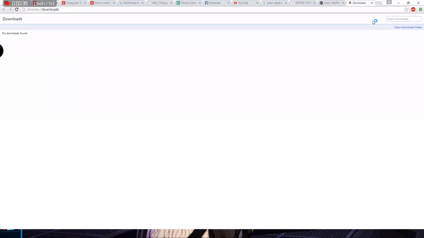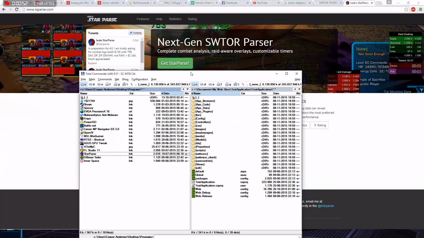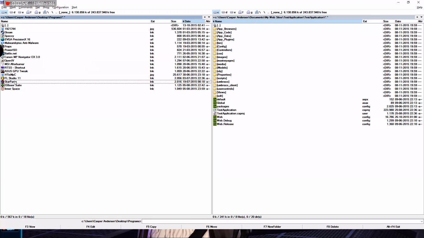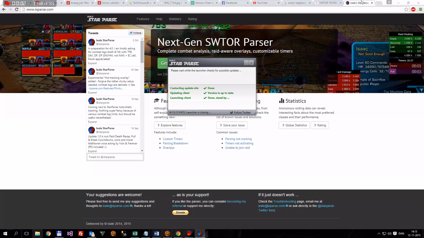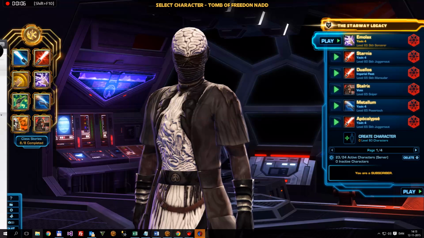So mine is, of course, already working. And you just install it like you would normally. I'm not going to go through that here because I already have it installed. It's just click next like you would always do in any other tutorial. Anyway, let me just open up my FTP program here. On my desktop I have a folder called programs, and then I have Star Parse, so I'll click that. I'm just going to make sure the version is up to date and all that is good.